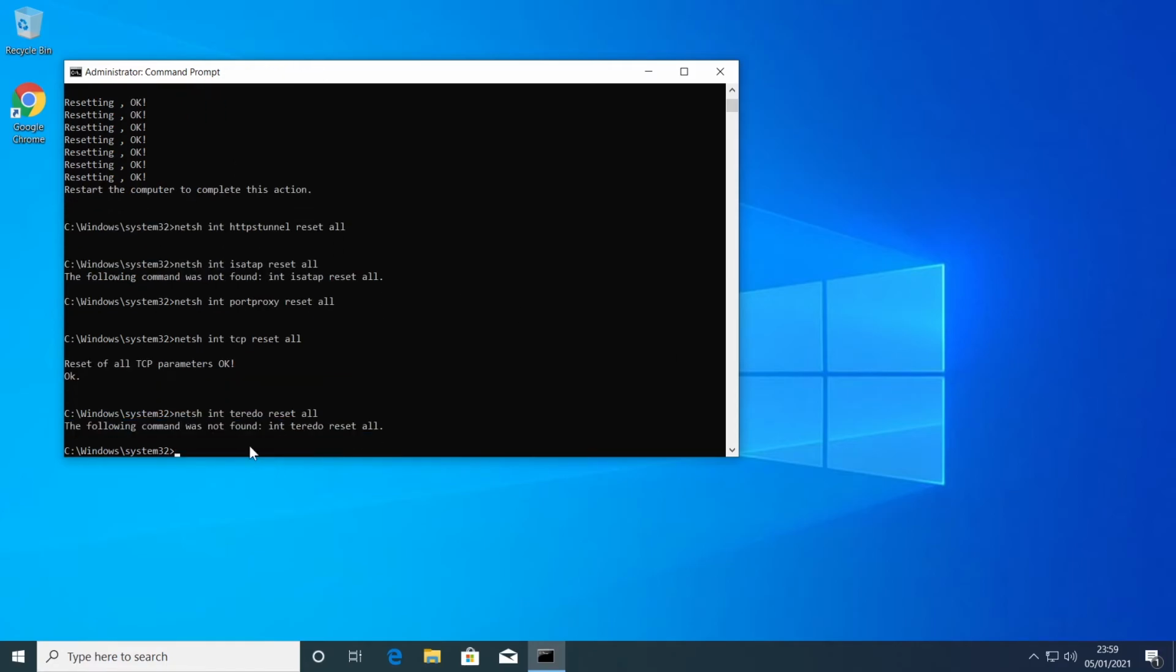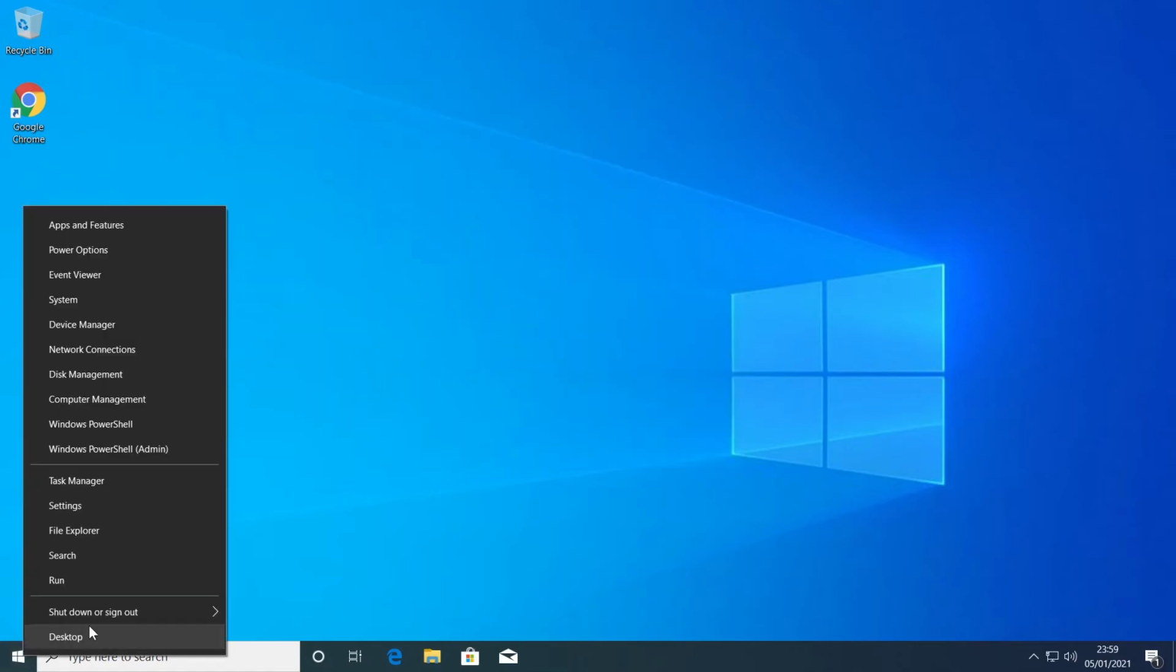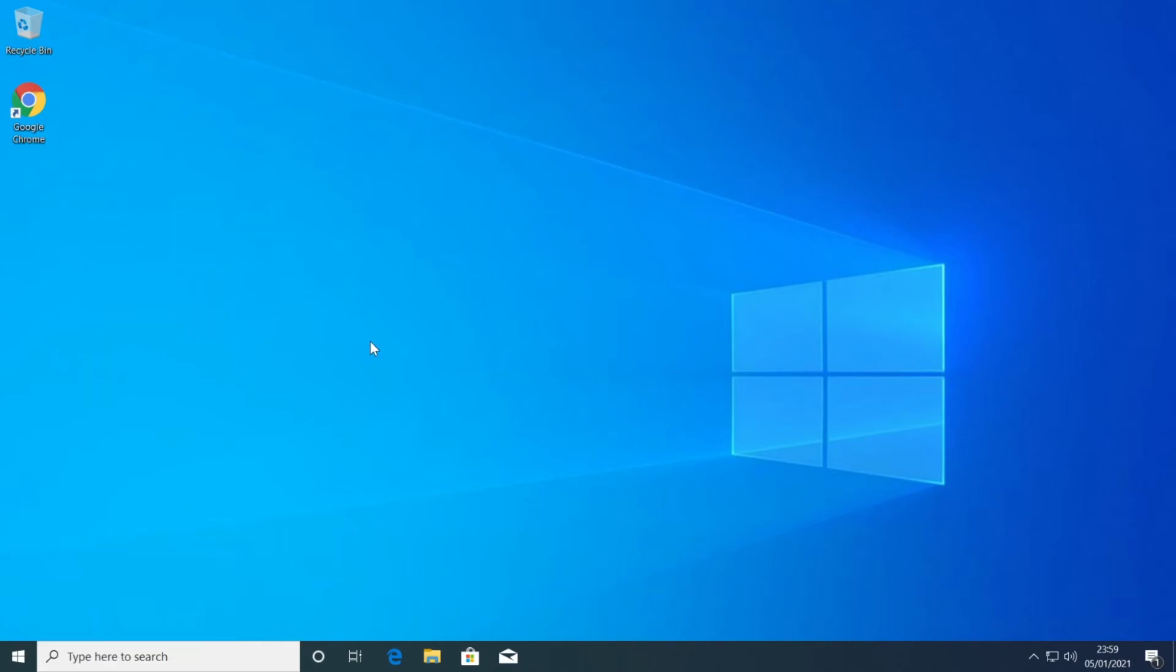And after inserting all the commands, you have to exit out of the CMD and then restart your computer for the changes to take effect. After the restart, your computer should be good to go. You should not get the error anymore. You should be able to update your Windows operating system or install the update that gave you that annoying error.